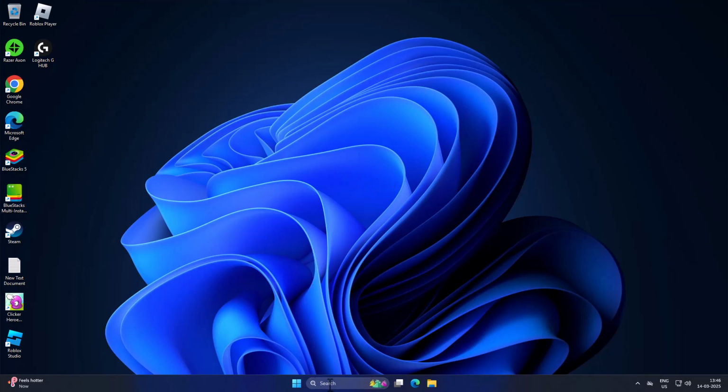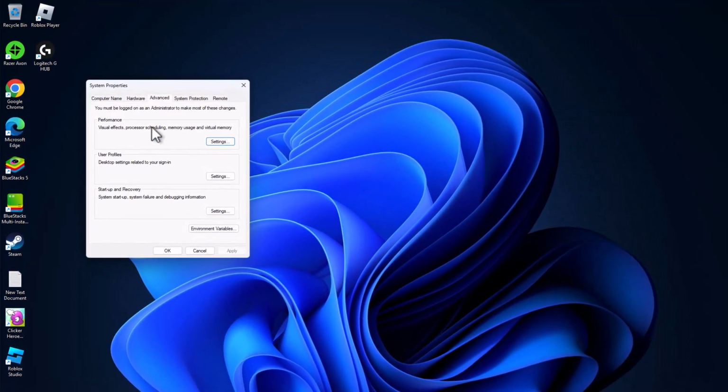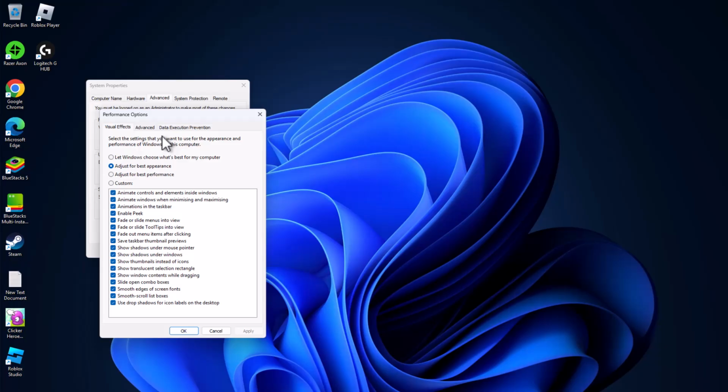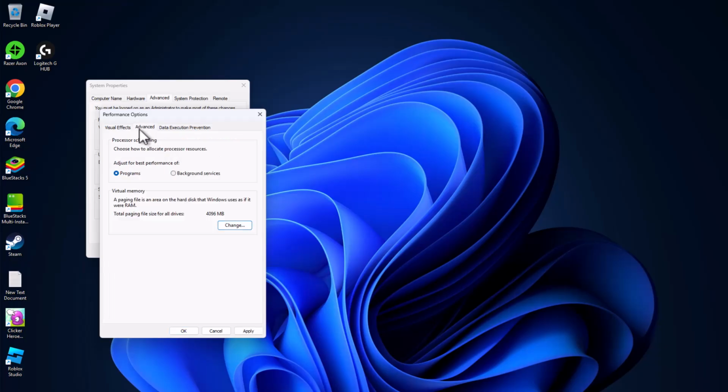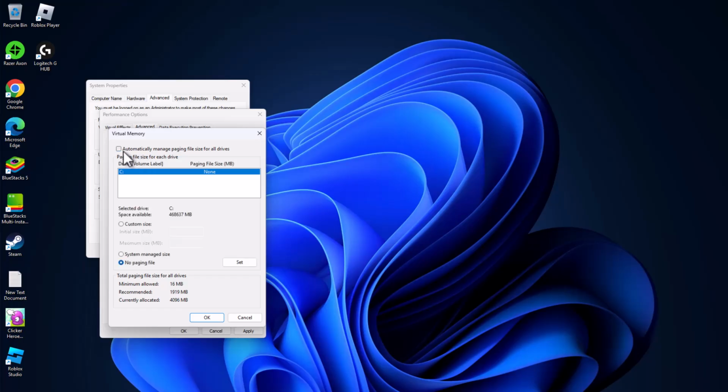To do this, go to the search menu and type advanced system settings, and click on open. Under Performance, select Settings, then select the Advanced tab. Under Virtual memory, select Change. Uncheck Automatically manage paging file size for all drives. And in this drive list, you just need to select C drive and select the Custom size option.